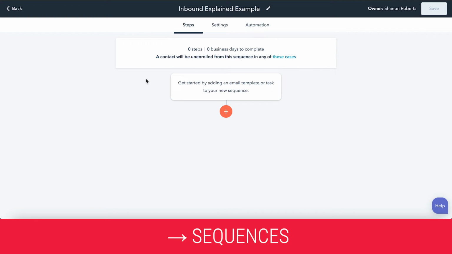Sequences essentially are an automation tool that allows you to send out emails and follow-up emails without you having to manually follow up with leads and contacts. So, for example, in the example that we've created, we're asking somebody to set up a time to meet. So the sequence that we create will have a follow-up email asking somebody, if they don't respond to the first email, hey, did you see my email? Let's go ahead and set up a time to chat.